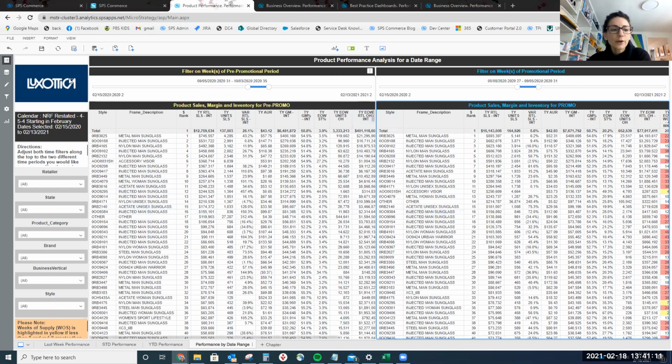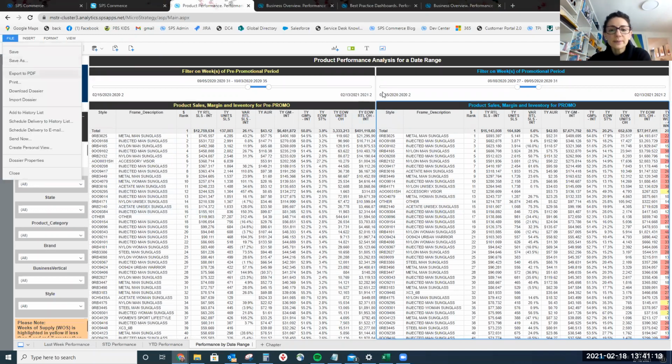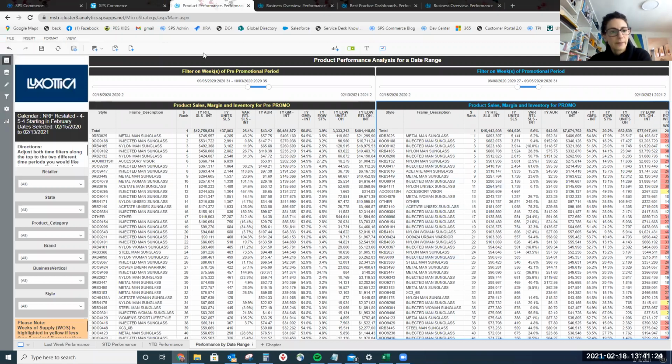And then if you needed to, you could always file and PDF this page to share it with anyone, or maybe your account, to just show them how the performance was affected by your campaign.